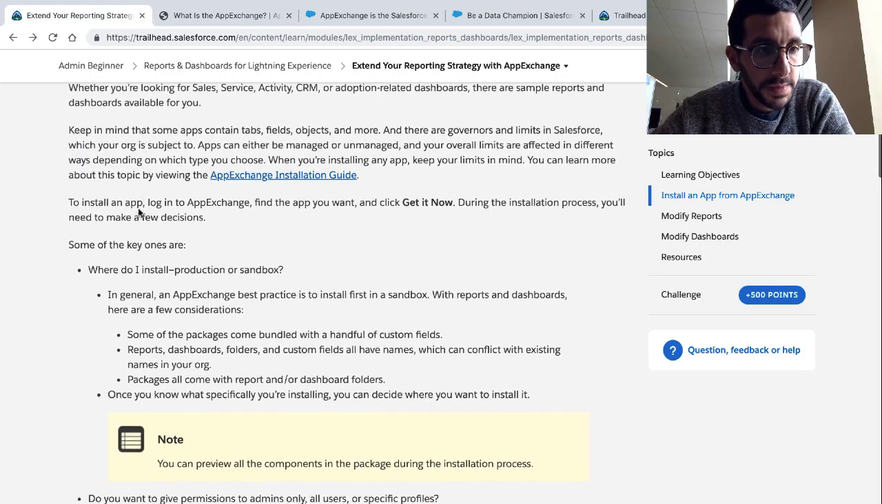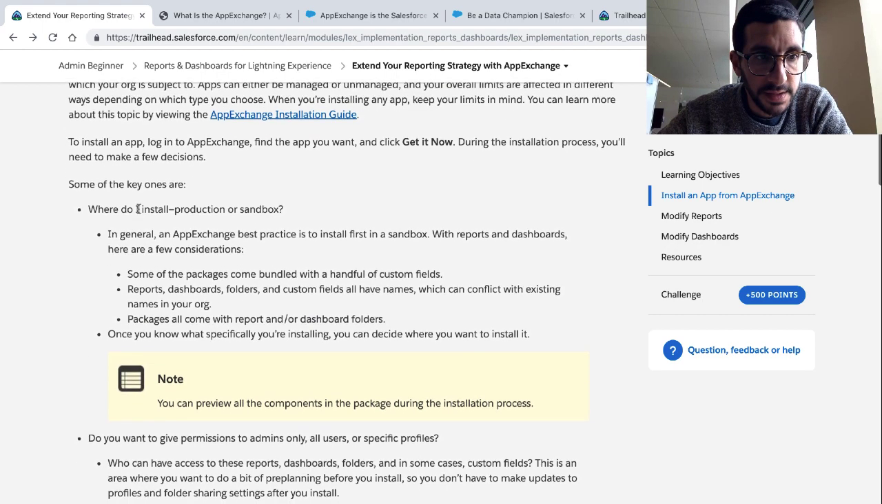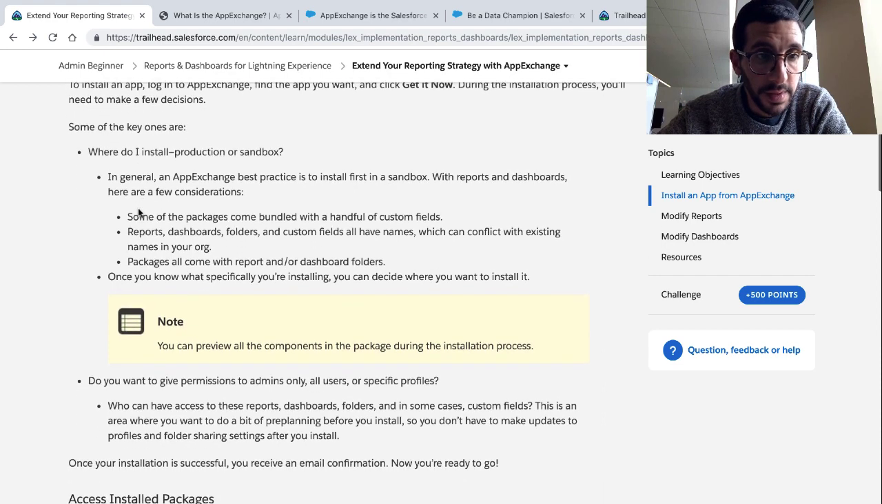Okay. To install an app, log into AppExchange, find the app you want, and click Get It Now. During the installation process, you'll need to make a few decisions. Some of the key ones are: where do I install, production or sandbox? In general, AppExchange best practices install first in a sandbox. With reports and dashboards, here are a few considerations.